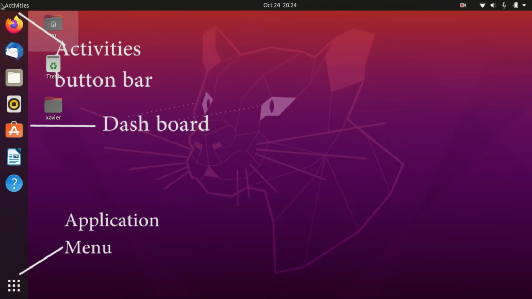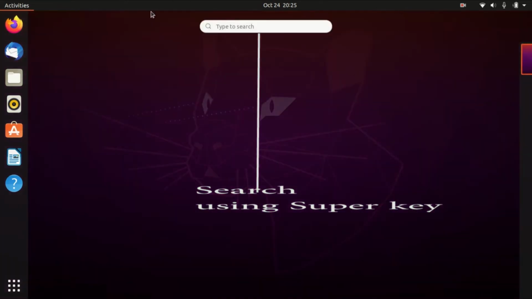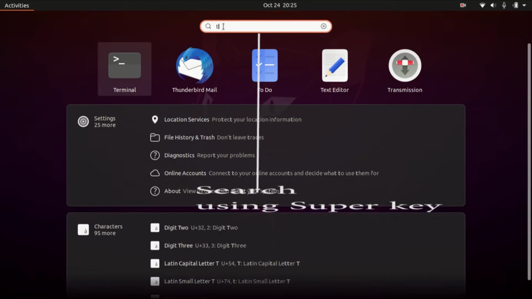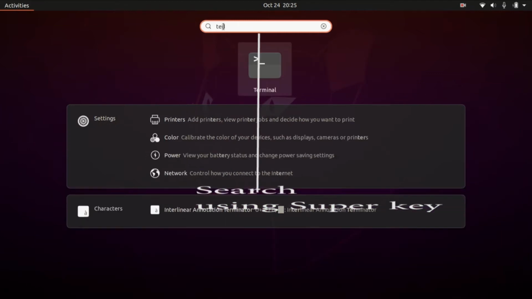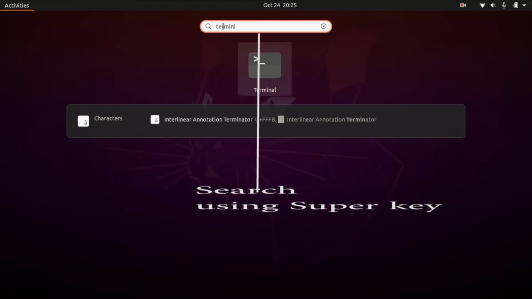So in the beginning you can see at the top there is the Activities button, and below that there will be the dashboard. It will show all the icons in the dashboard. And then if you click on the Activities button, it shows the search bar. You can search for anything, like terminal, that is nothing but shell, by using the search bar.